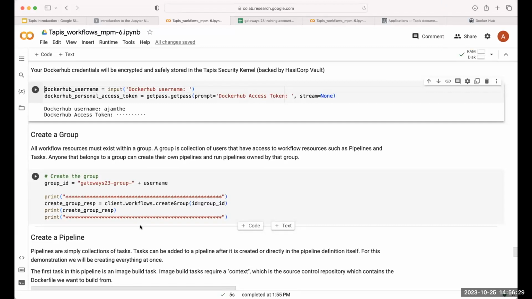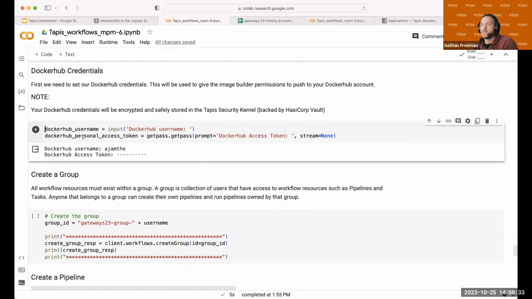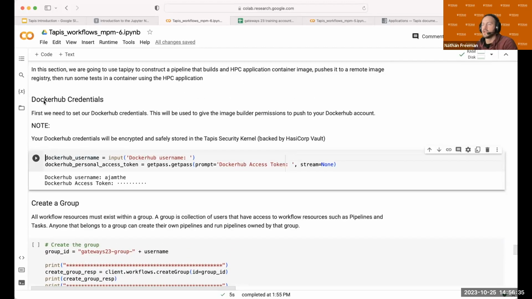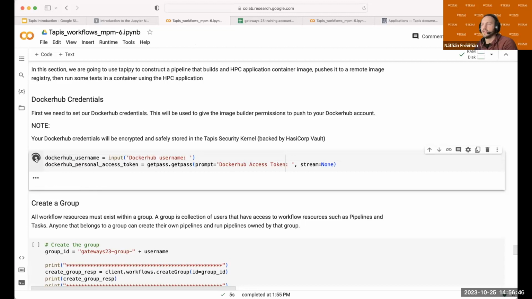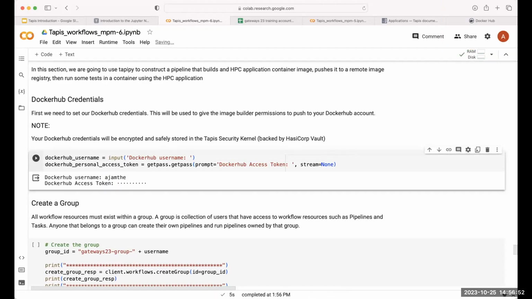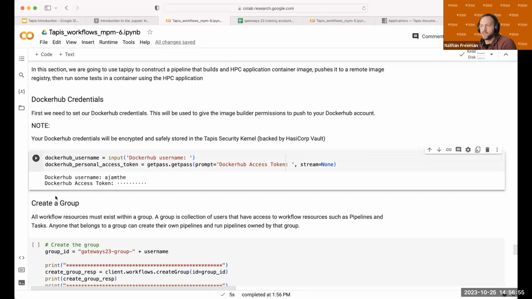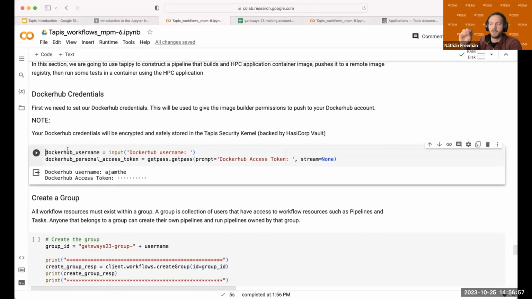Once we generate the token, where did we actually put that? So it's going to be in the first cell under the Docker Hub credentials section. When you run that cell, it's going to prompt you for your Docker Hub username. And then it'll prompt you for the password, which would be our Docker Hub username and password. That's correct. So it'll be the Docker Hub personal access token that you generated on Docker Hub.